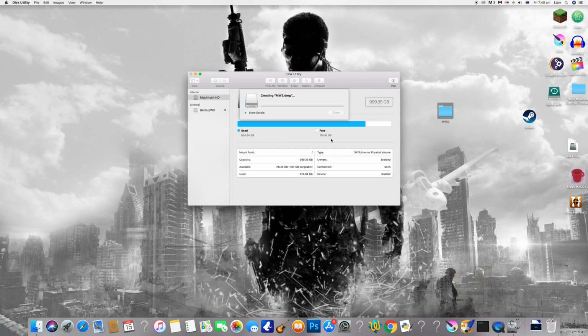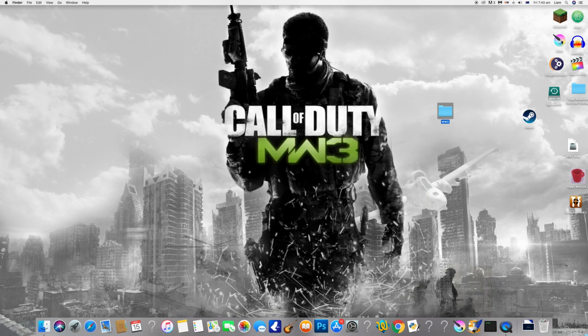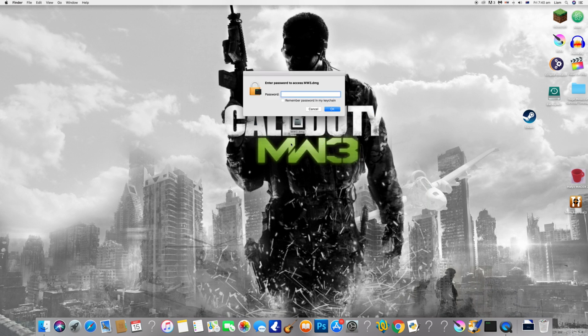All it has to do now is create the file you named, .dmg. Then operation successful, you can click done. Now we can close that and get rid of that. And now, let's just drag that to the center, double click on that. Now we have to input our password.